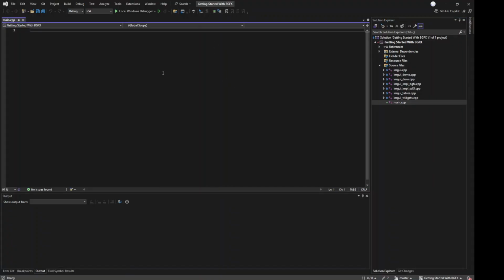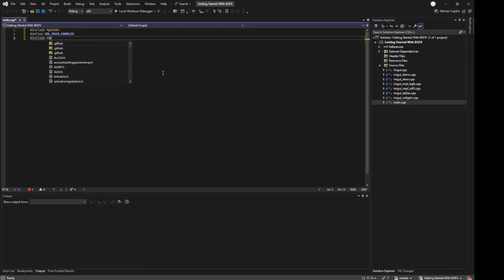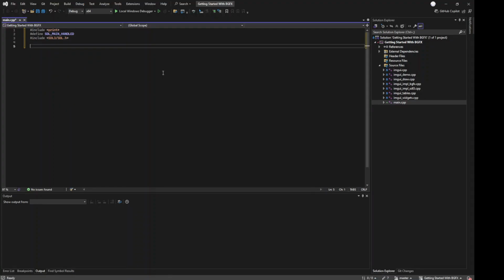So go into main.cpp. First thing to do is include print. Then we define SDL_MAIN_HANDLED. Then we include SDL3/SDL.h. We'll define our SCREEN_WIDTH as 1600. Define SCREEN_HEIGHT as 900. Then we do our main function.